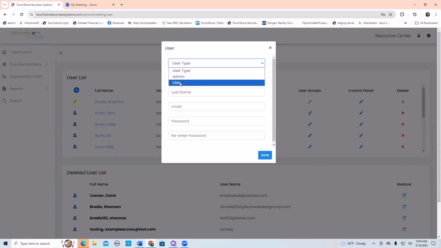So I'm going to choose user right here. So here you'll fill in the first and last name. And then last, this needs to be a real person's name. Down here is their email address.